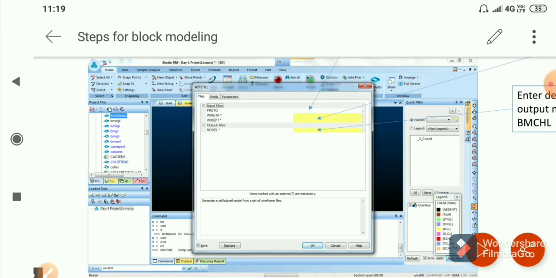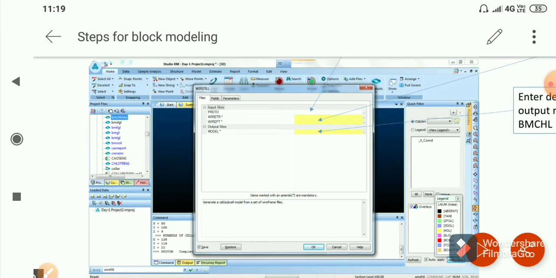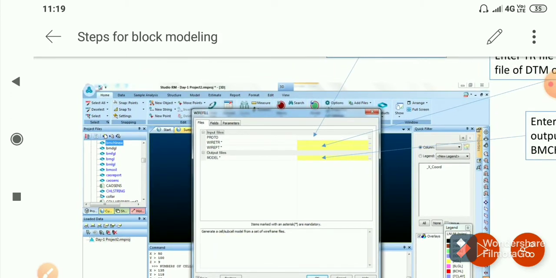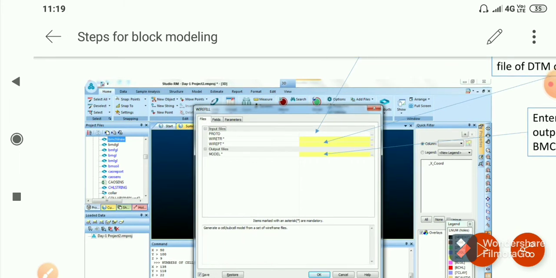Like first we can take the topo model: topo TR, and the same topo PT, the point file of that topo TR, will be given here, and for the model name we can give topo model. Then we will take the ore body: TR of the ore body, point file of the ore body, and ore mod. We can give the name in output file as ore model.